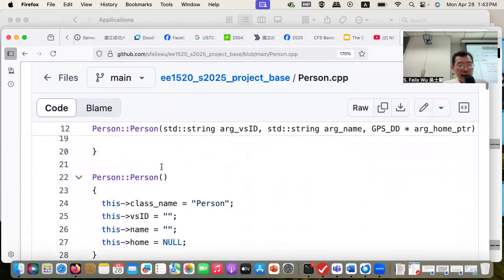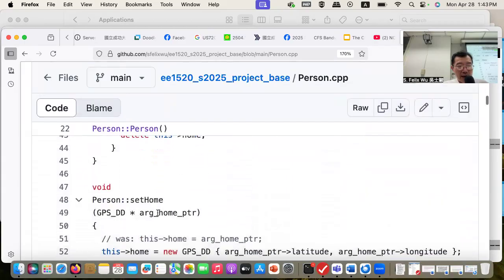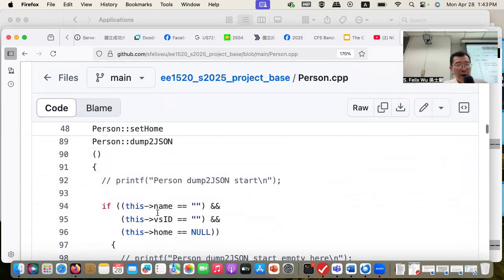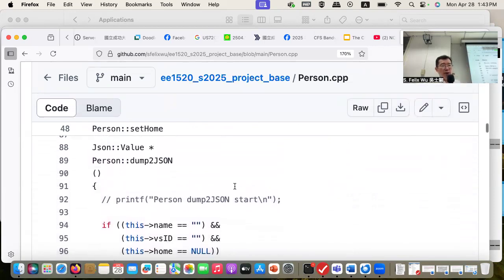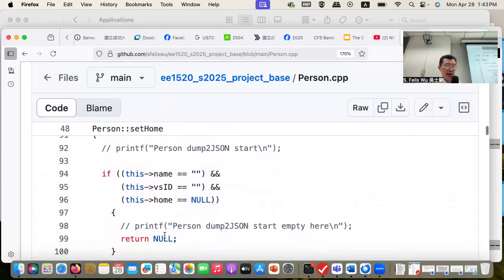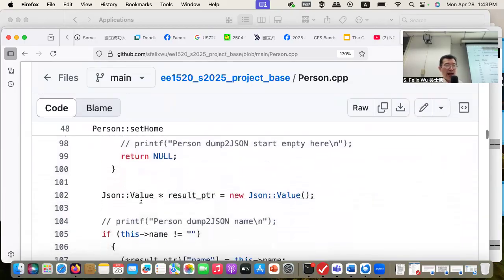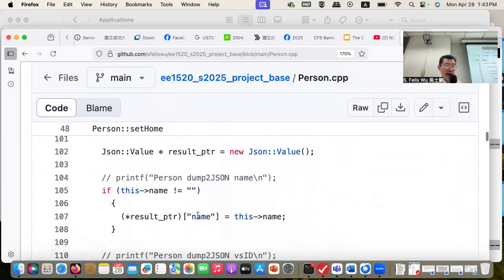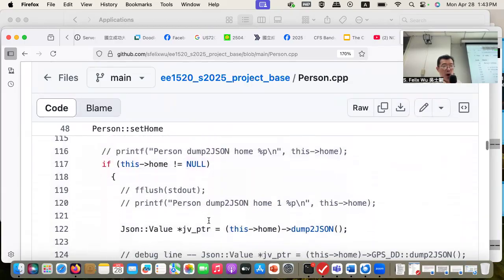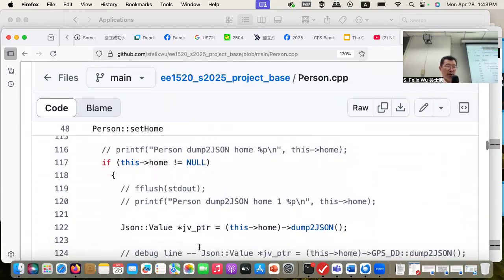Okay, so for example, let's look at dump to JSON for person.cpp. Here, under person.cpp, I check whether I have the name, the VSID, and a home. If I do have that, I create a new JSON object, and then I put the name, the VSID, and the home. Inside the home, you see that, because where is the home? Home is a location. So I just say this home to the dump to JSON.